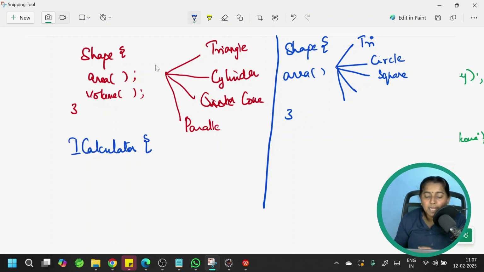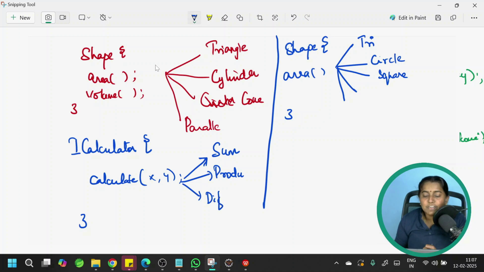Now here I have one method, add. Let me change it to calculate, which takes x, y as parameters. I want to get the sum, so I need to create a sum class. I need to get the product class, the difference class, the square class, the square root class.